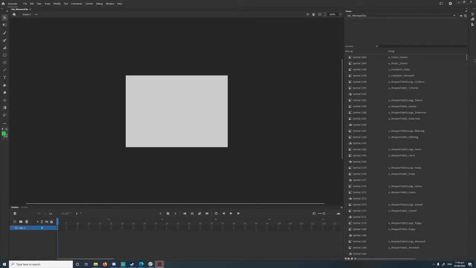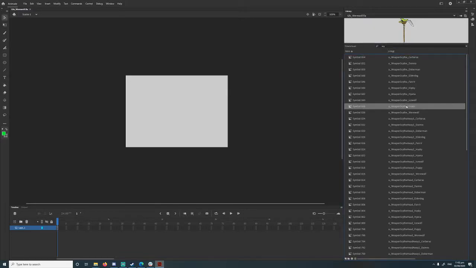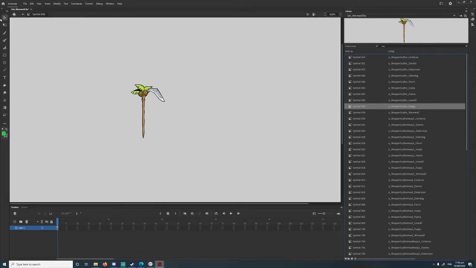So here we go. All the files are here in the library. So what I'm going to do is find the file that I want to animate. So I'm just going to animate a scythe. I'll animate this one. Here we go. So I'm just going to double click to open it.